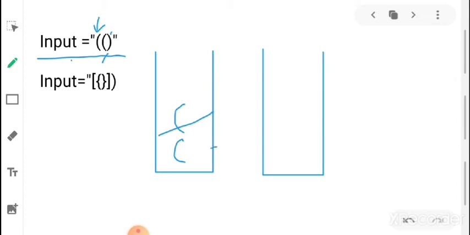And now you can see that our stack is not empty yet. So we can clearly see that the string of parentheses is not balanced. So we'll return false, that is, not balanced.